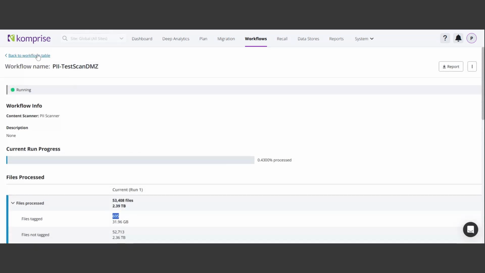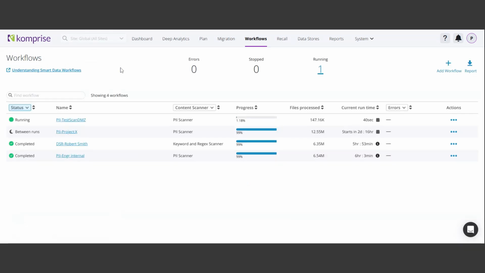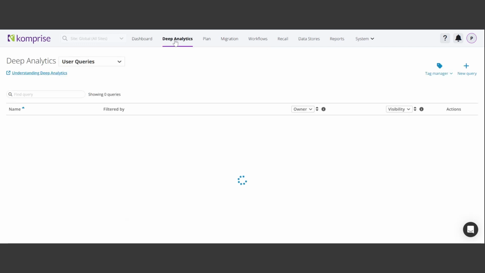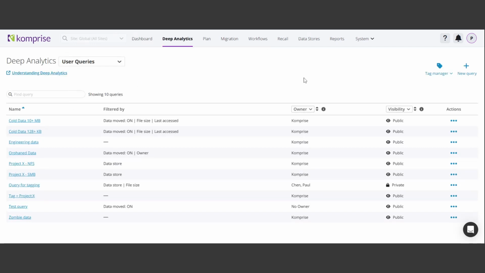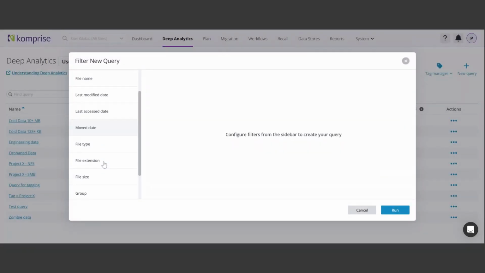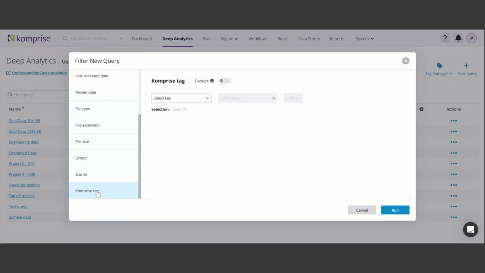Now, the meat of the result is in deep analytics. So as the scan is running, as it's searching those files for sensitive data, it's tagging those files. And at any time, you can go to deep analytics and create a new query to find that data. So I go to deep analytics, I can see all my existing queries, but I can create a new query. And I want to search for those Komprise tags. And again, tags are key value pairs. I can search for any of the keys that exist, in this case, PII, and I can start to see that some files have already been tagged.